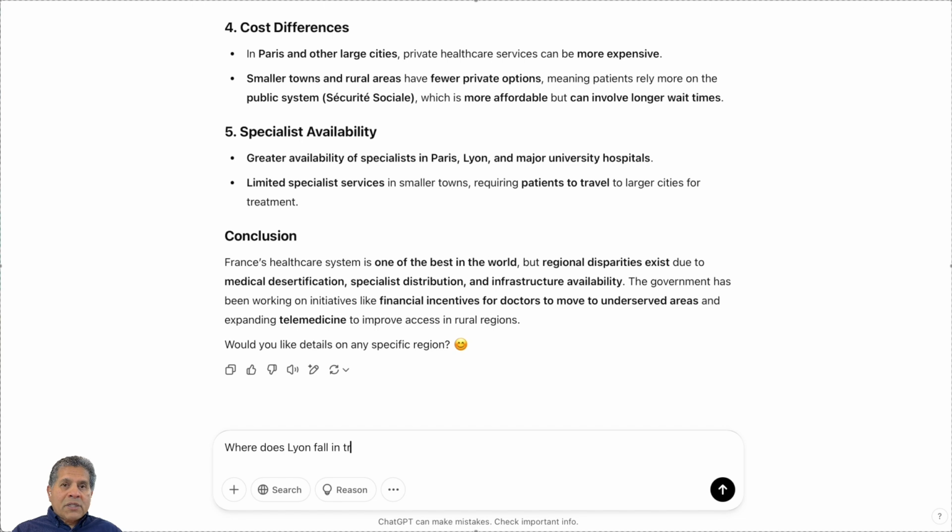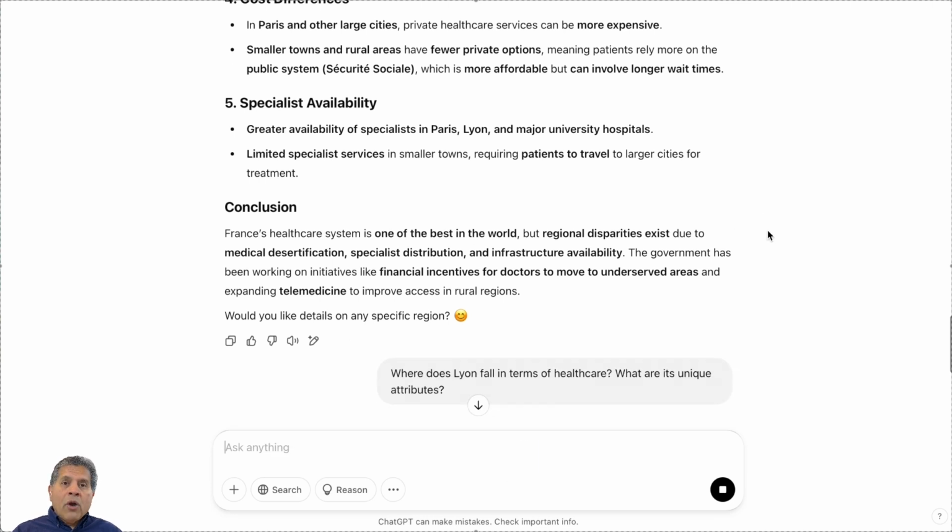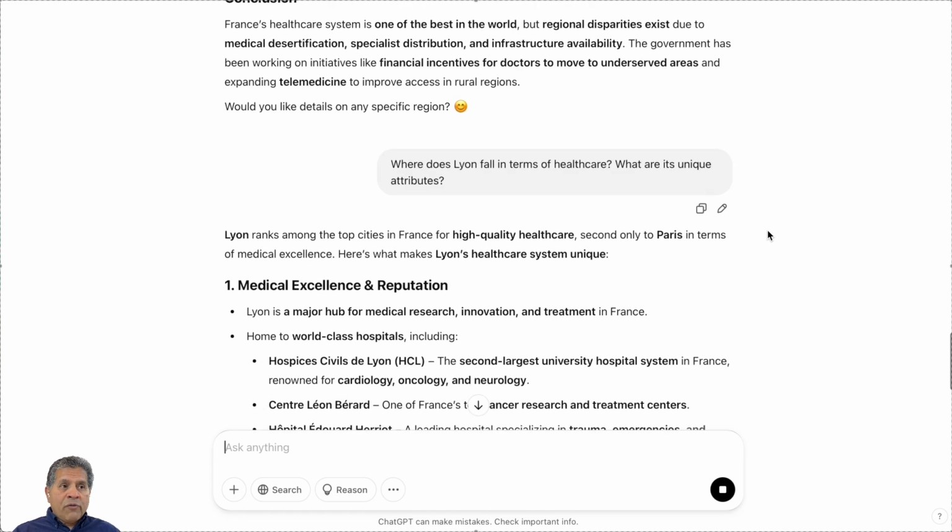We're going to ask about a specific city, Lyon. So let's say, where does Lyon fall in terms of healthcare? And what are its unique attributes? This is if we were looking at going to Lyon. So you could type in the city or location of your choice.